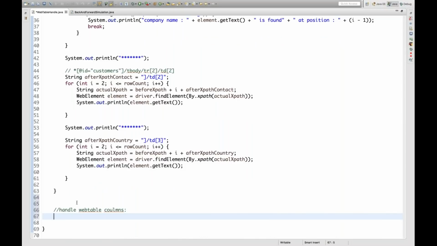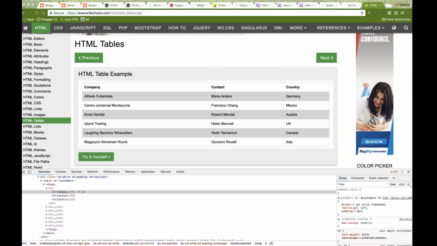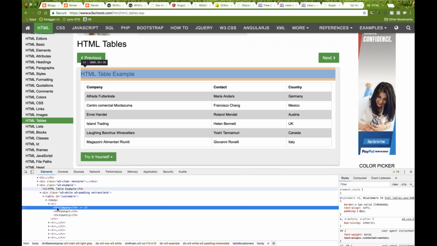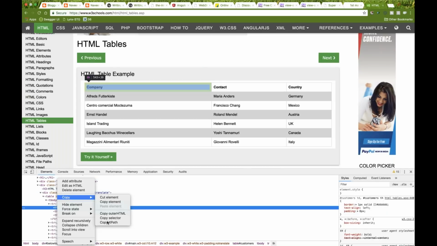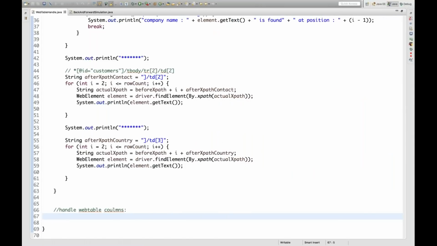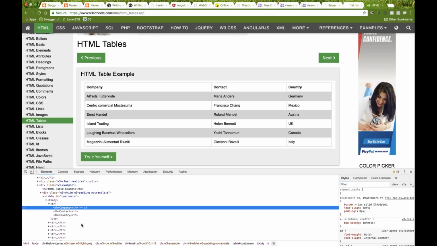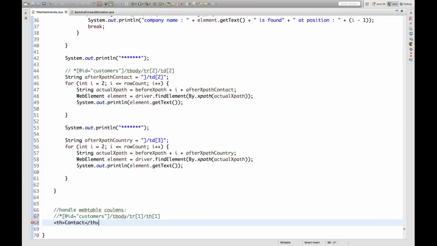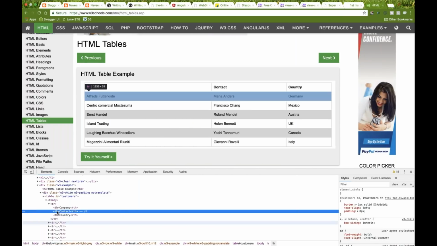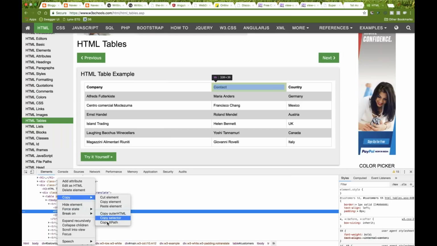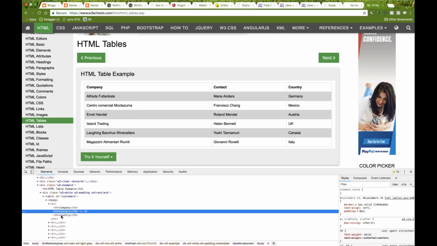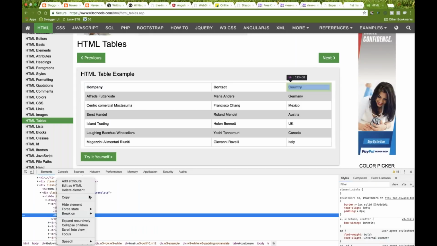First I'll check the pattern. So I'll inspect this company and then I'll see that okay, there is a pattern, copy xpath. And contact also for this, copy xpath. And this country also, copy xpath.